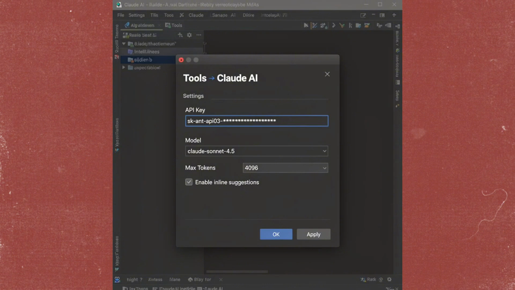There's a model drop-down; set the value to Claude Sonnet 4.5 for the best price-performance ratio. The max tokens field defaults to 4096, raised to 8192 for long Java files, and there's an enable inline suggestions checkbox. Tick this to get Copilot-style grayed-out completions while typing. Click Apply, then OK, and the plugin tests the key immediately and shows a green connected label at the bottom of the dialog if everything is correct.